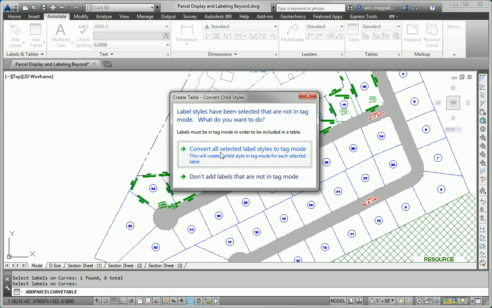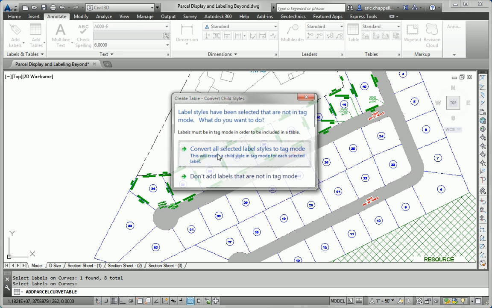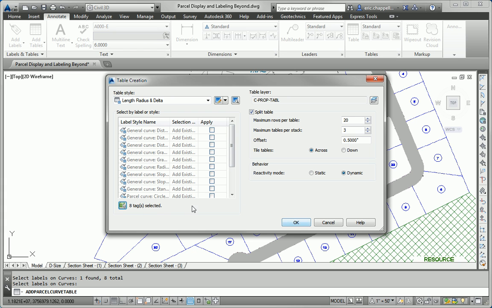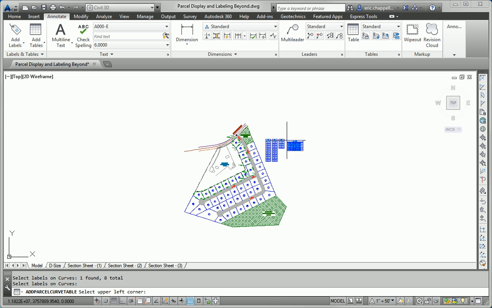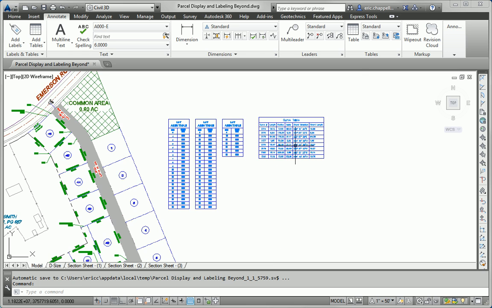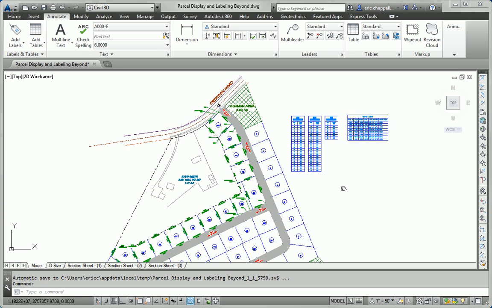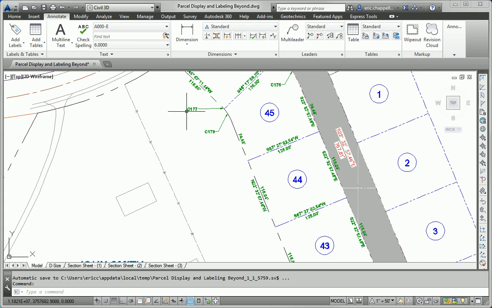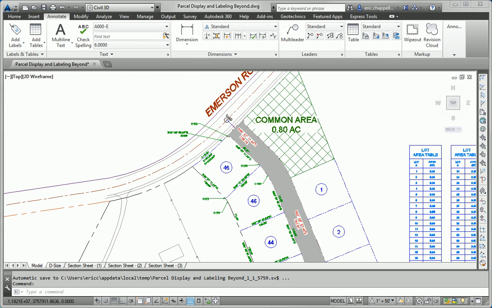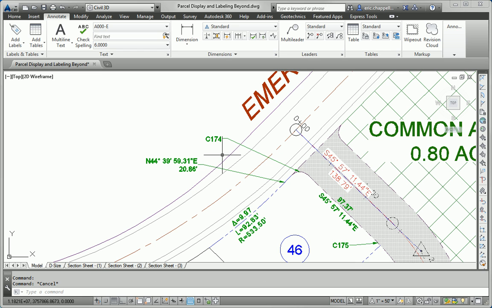It asks if I want to convert what I've selected to tag mode. Yes, I do. And I'll go ahead. Notice that these have been selected manually, so this time I don't do anything up here with styles. I've manually selected the labels. I'll click OK, pick a spot in the drawing for my table, and there you can see the different curves that I've labeled. Then we want to renumber the tags because right now we're starting with 177, 174. Those probably aren't the numbers that we want to use.